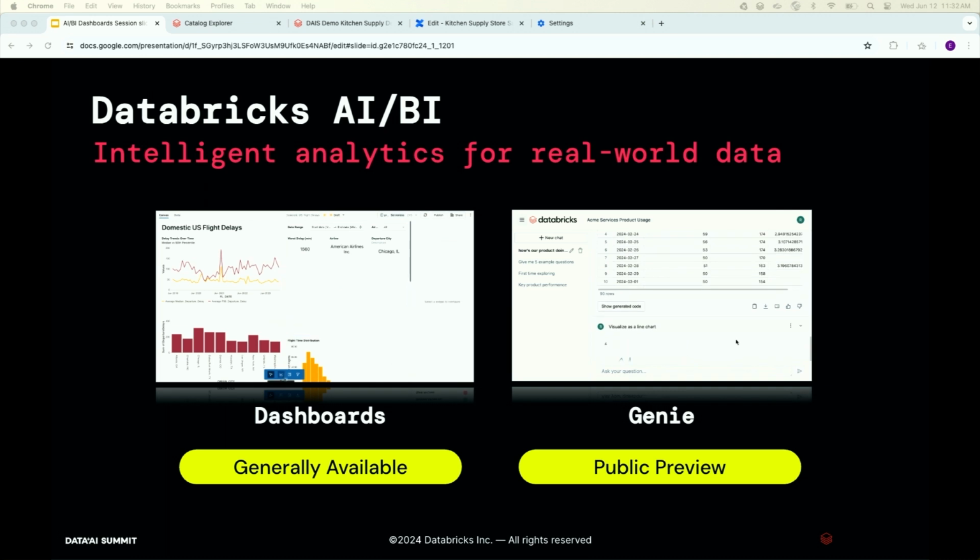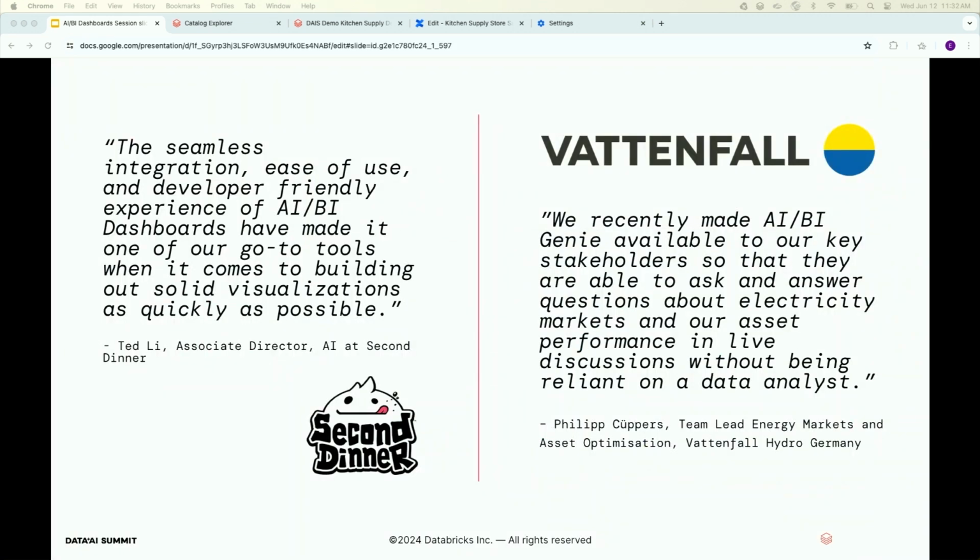Now, obviously, these products are meant to go hand in hand, but we've seen a lot of our customers who are early partners benefit from both individually already. Ted at Second Dinner told us that the seamless integration of dashboards specifically, the ease of use, the developer-friendly APIs that we've supported, make it their go-to tool for doing quick visualizations without having to reach for a third-party BI tool and setting up additional infrastructure. Meanwhile, Vattenfall has a lot of business stakeholders that have lots of ad hoc questions every once in a while about electric markets, their own performance. And traditionally, they've gone to data analysts, but with Genie, they can also self-serve those insights and move on as quickly as they can. And that's really great.